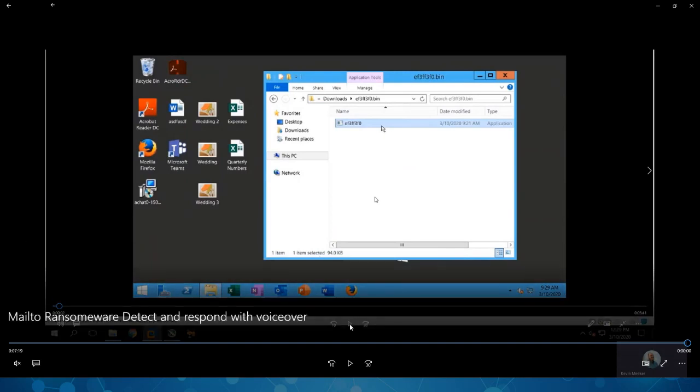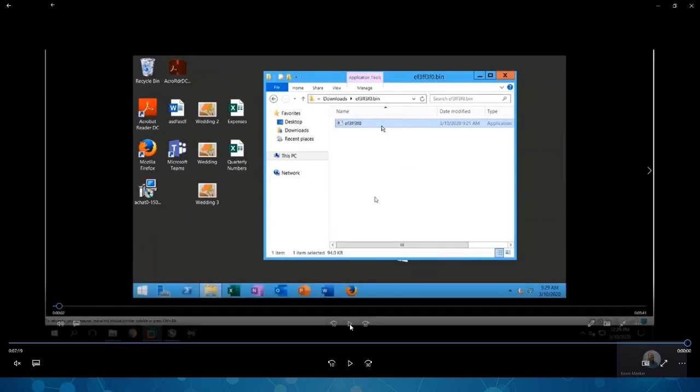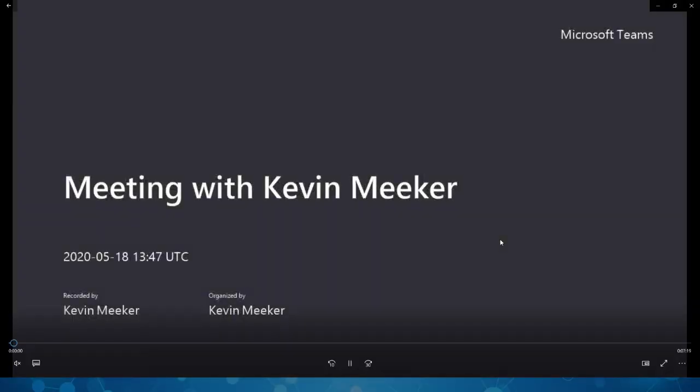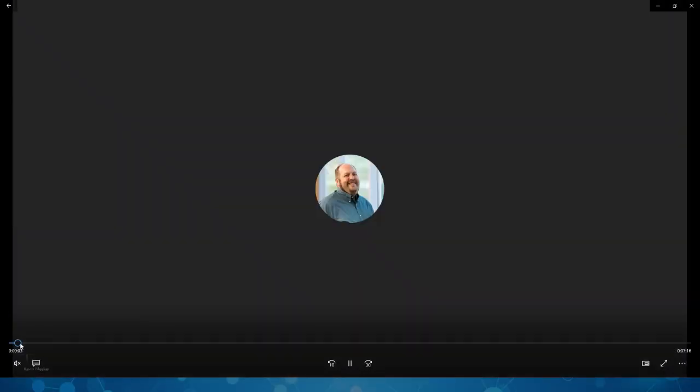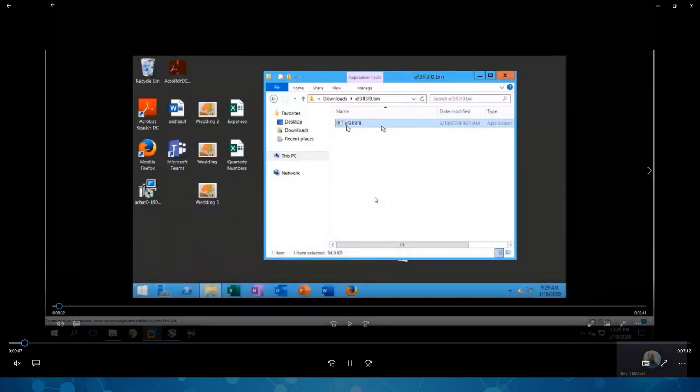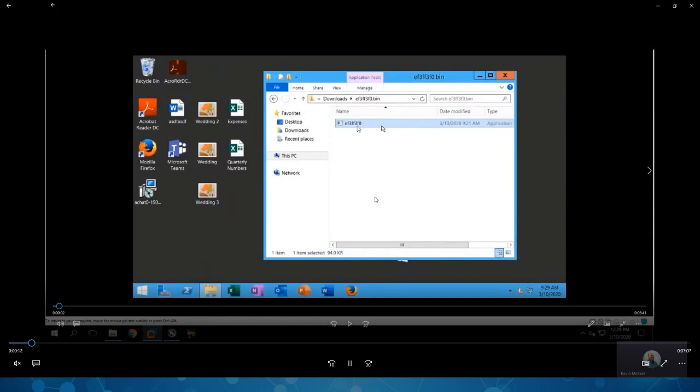And then, as I said, I will talk over this and we'll probably bounce around, fast forward a little bit because this can be a little slow. So here is the mail-to ransomware. As I say, it's in our downloads folder. We downloaded this file. And here, very shortly, there we go. So there's the security engineer trying to run the file, and he just ran it.